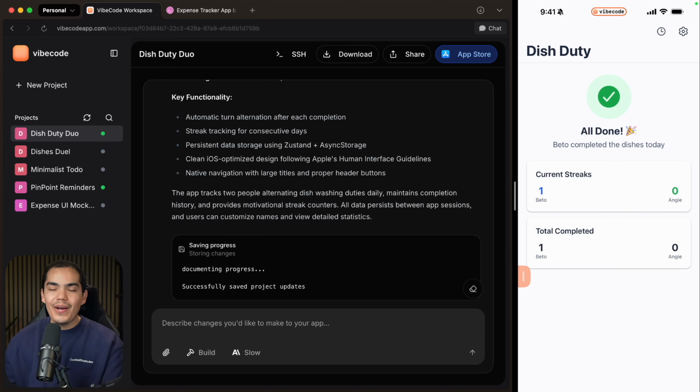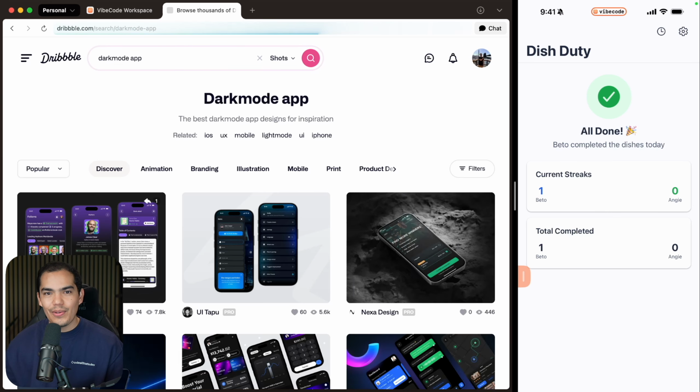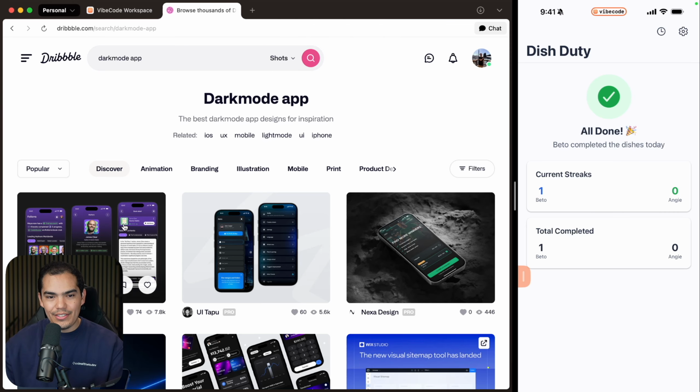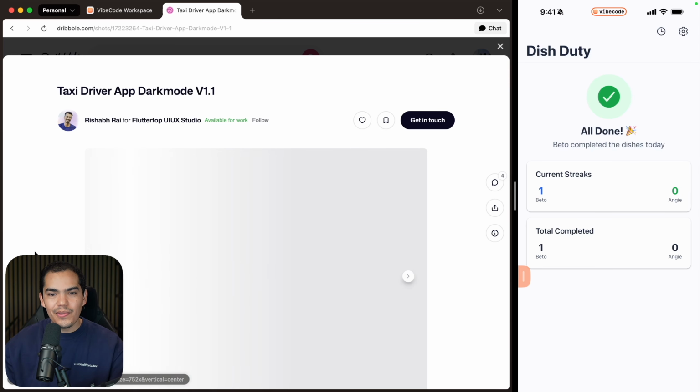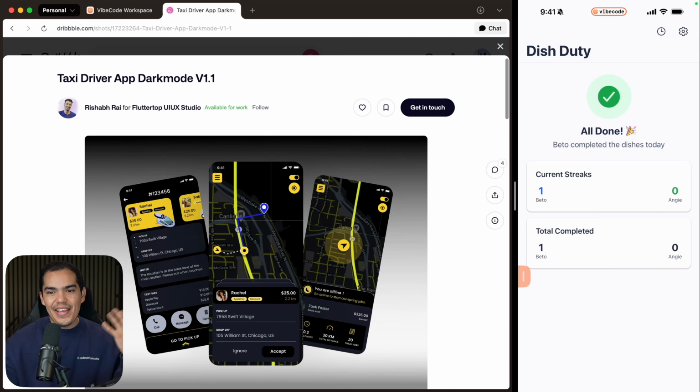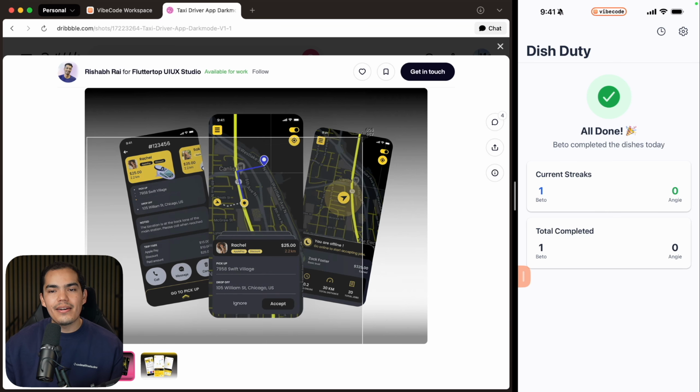But if you want to actually improve the UI, like let's say that we want this to be only dark mode, we can take some inspiration from Dribbble, for example, or some UI that you want to use. So let's search for dark mode application. And let's just scroll down and see what we have in here. Okay, so this one looks nice, right? It has like a yellow primary color. And let's say that I want something similar to this.